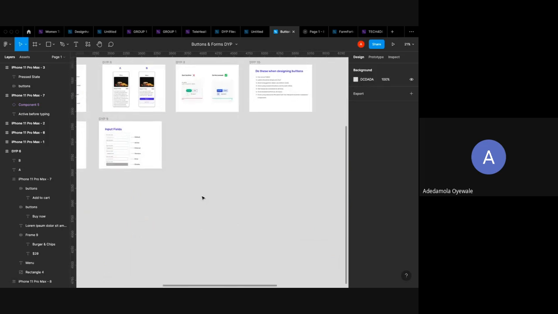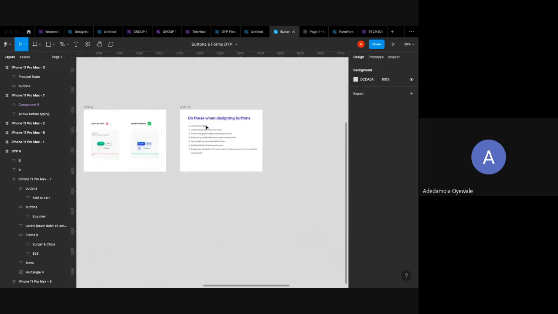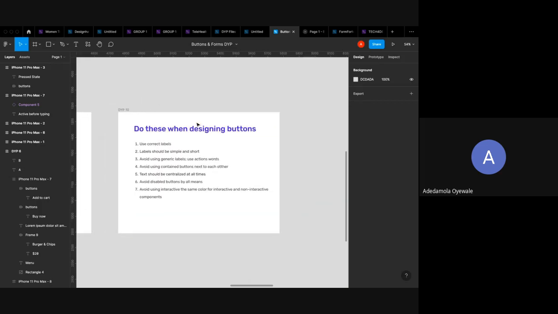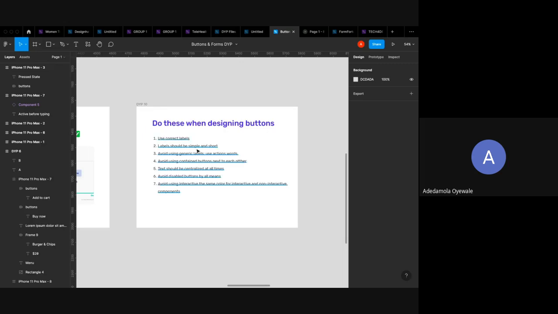So to create an input field, you just follow the process that we followed here. These are the guidelines that you should follow when you are designing buttons and input fields. Number one is use correct labels. In a case where you are trying to tell users to log in, you don't bring a label like sign up. Labels should be simple and short. Let's say add to cart, buy now, something like that. Not a long statement, maybe buy chicken and cheese. That's too long for a button.